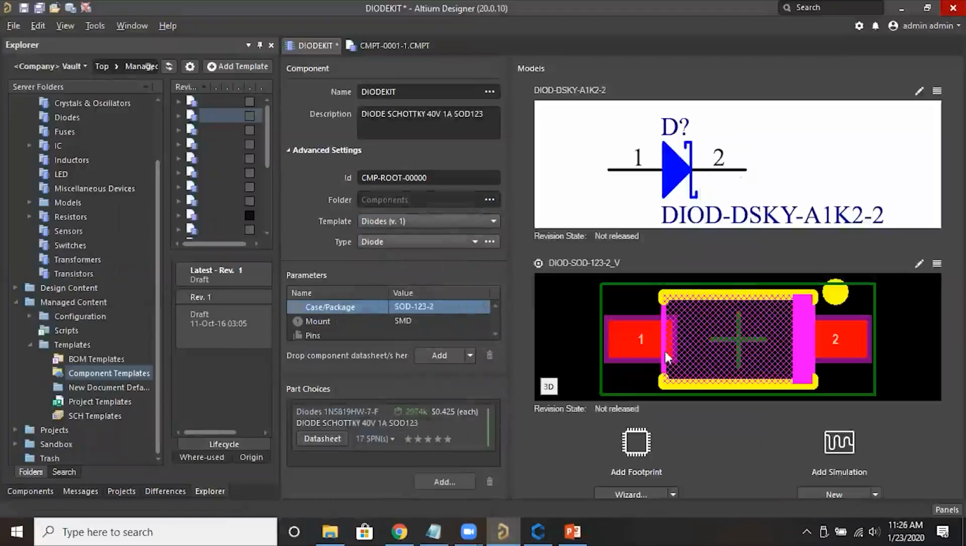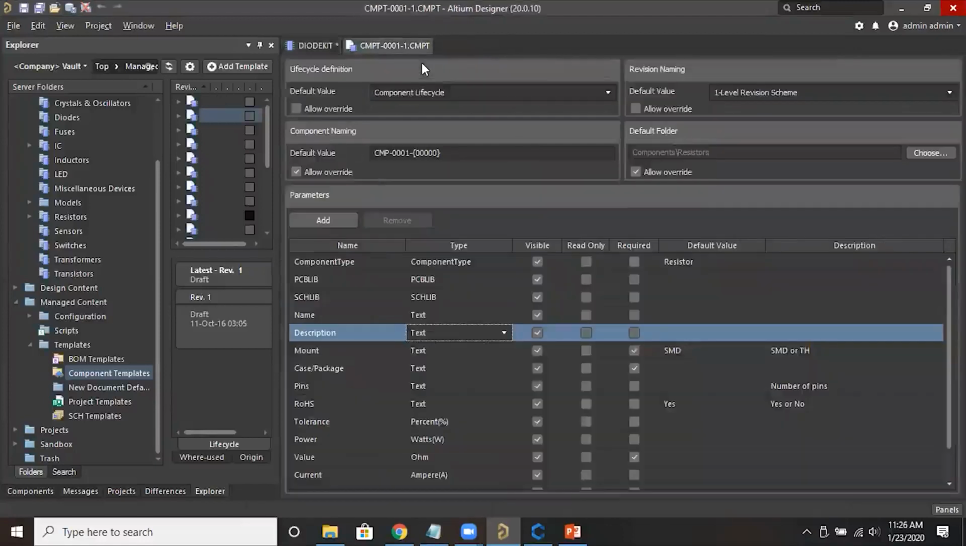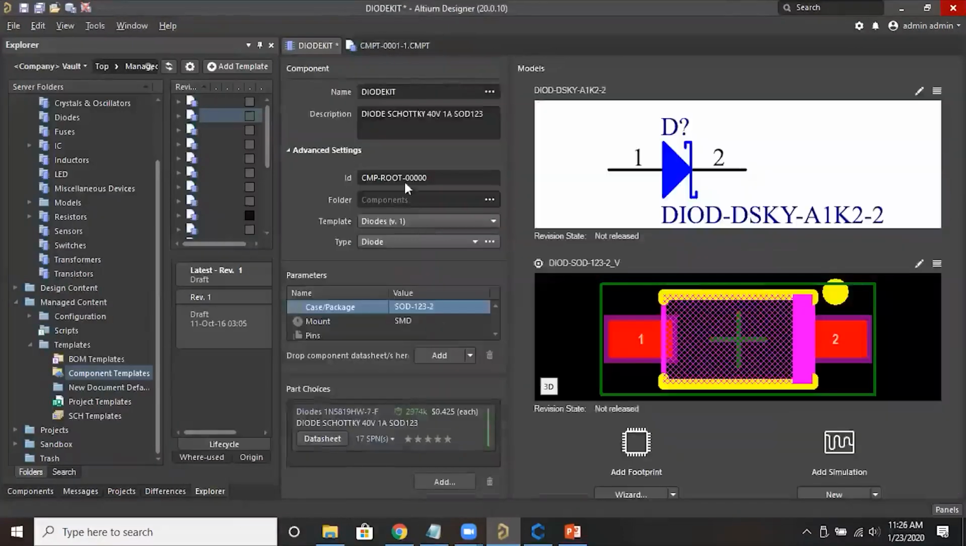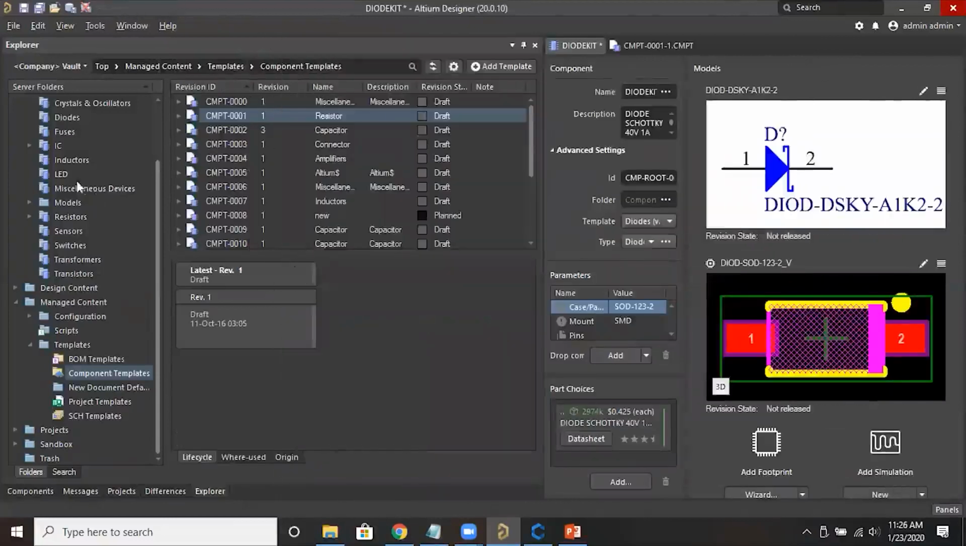Okay. Footprint, semantic symbol, part choices, component name, everything. After that, we can edit this also. So the revision state is not released. Okay. So there is a template and manufacturer part search we can import, and another option is cloning. I'll show you what cloning is.